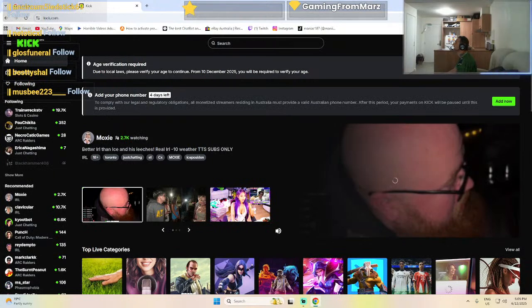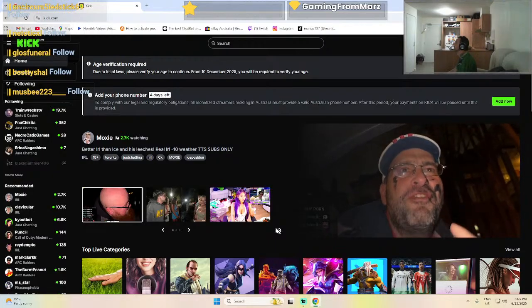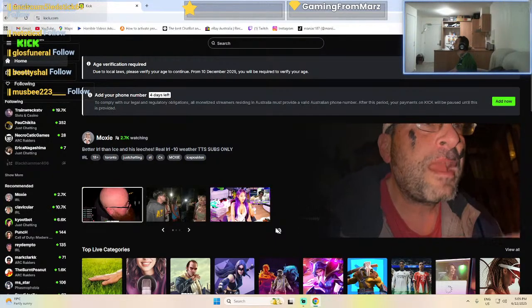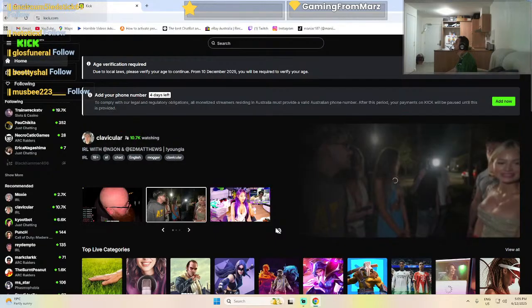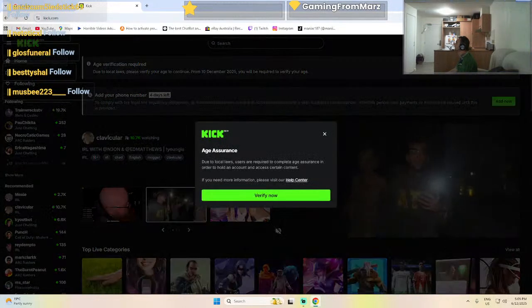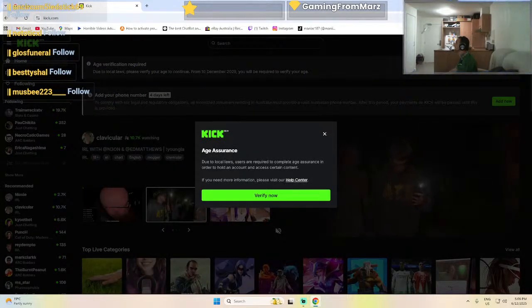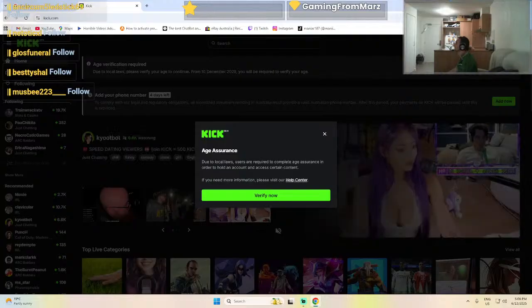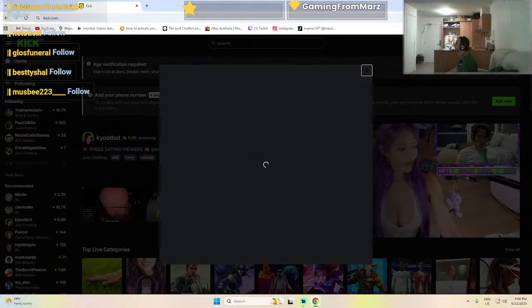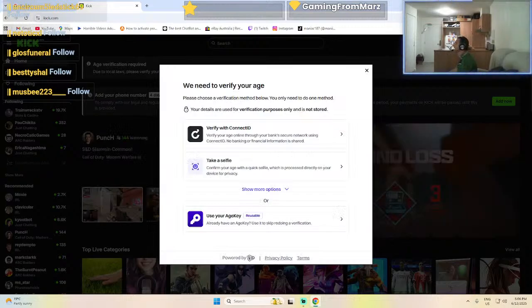Okay, so what's this? Age verification required due to local laws. Verify your age to continue. From the 10th of December, you'll be required to verify your age. Oh wow, verify now, okay. Age assurance: due to local laws, users are required to complete age assurance in order to hold an account and access certain content. Wow. And this is happening from the 10th of December. So you've got to verify your age.